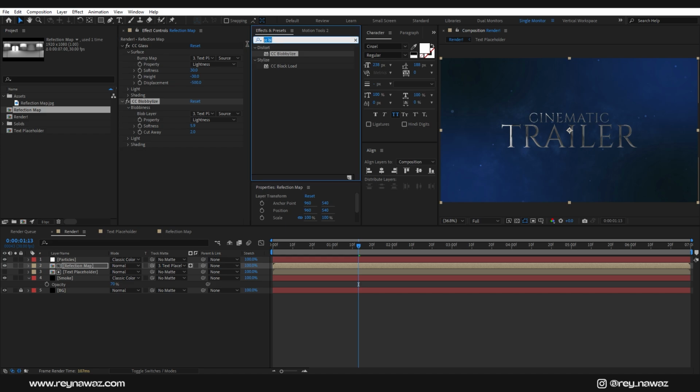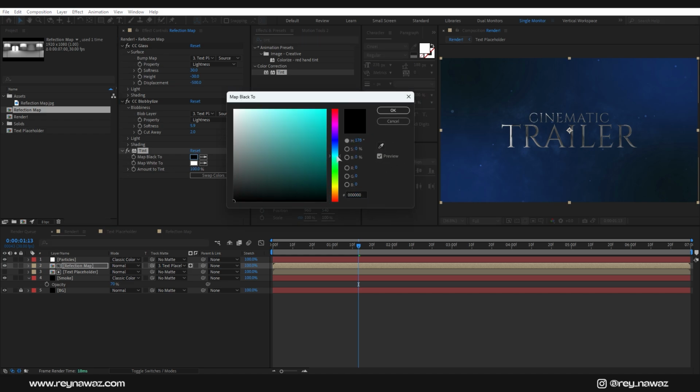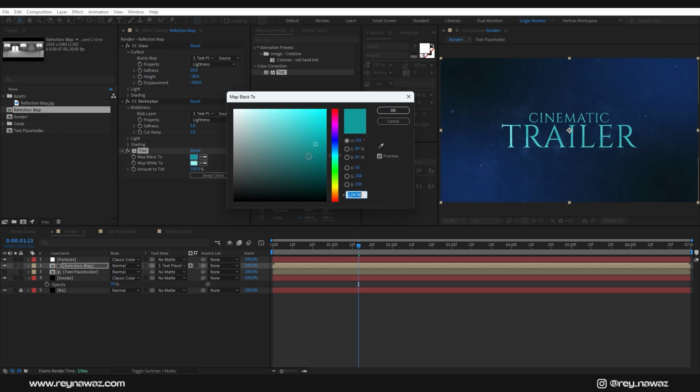Alright, after that, go into the effects and presets window and search for the tint effect and drag and drop this effect over here. I'm using this effect to change the color of our title, so we will have the full freedom to change its color. For the black map, I'm going to choose something around this cyan color right over here. White map, I'm going to choose something like this color right over here. Okay, wait a minute, I think we have to change the black map to somewhere around this dark color to give it a more professional look, somewhere around here.